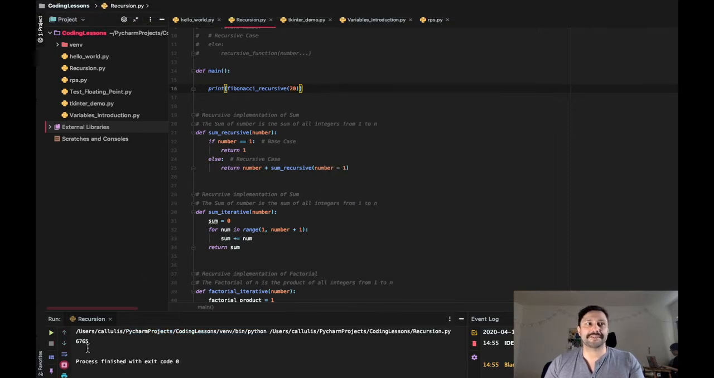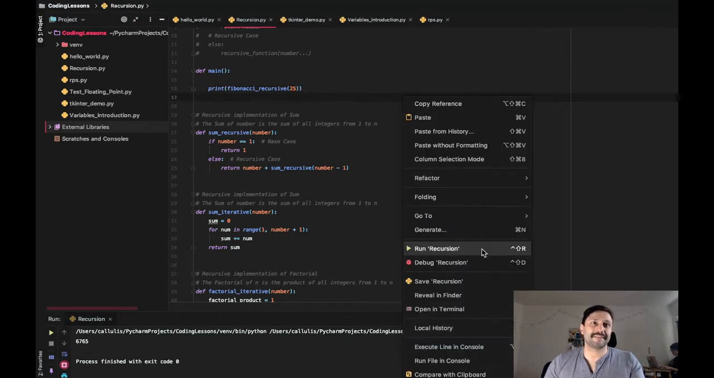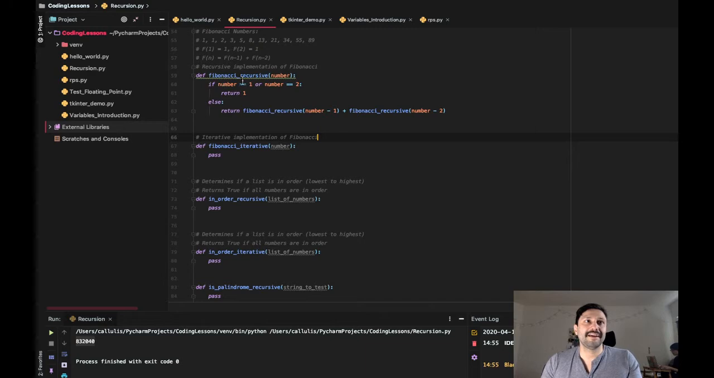Yeah, the 20th term is 6765. And I'm wondering where it gets slow. Yeah, so it'll start getting slower pretty quickly once you get to certain big numbers. So this is actually not a very performant function, but it's much nicer to look at this than it is to look at what would be an iterative version.